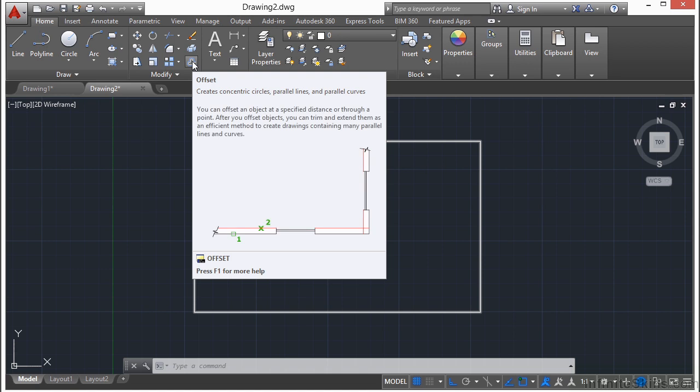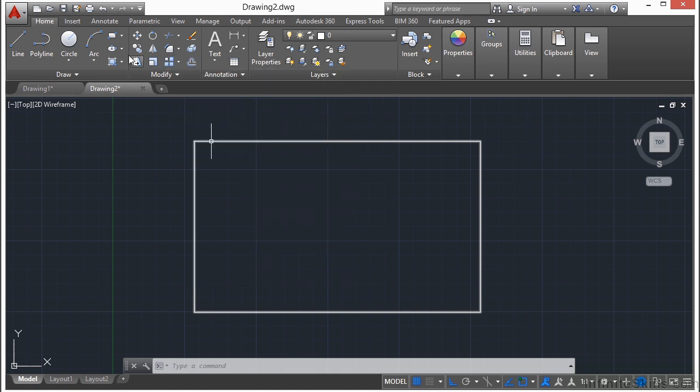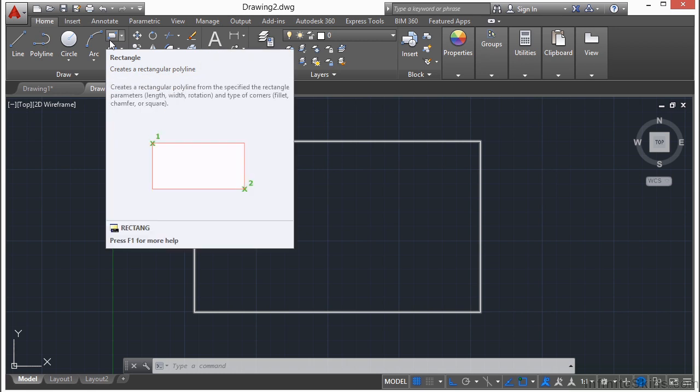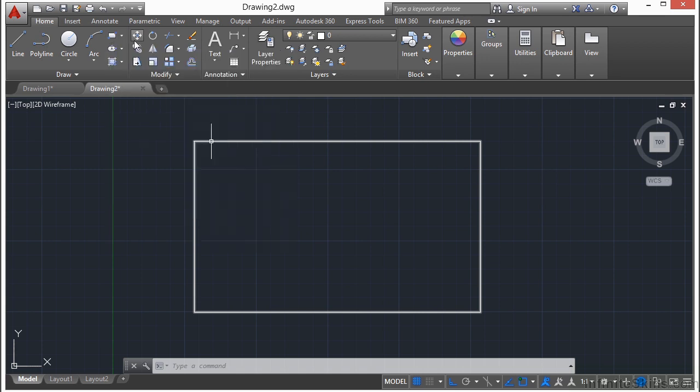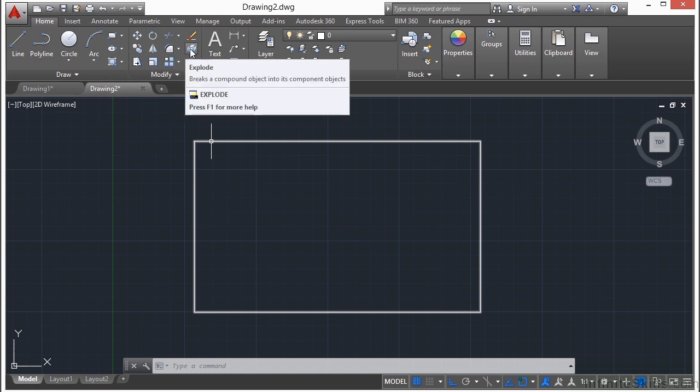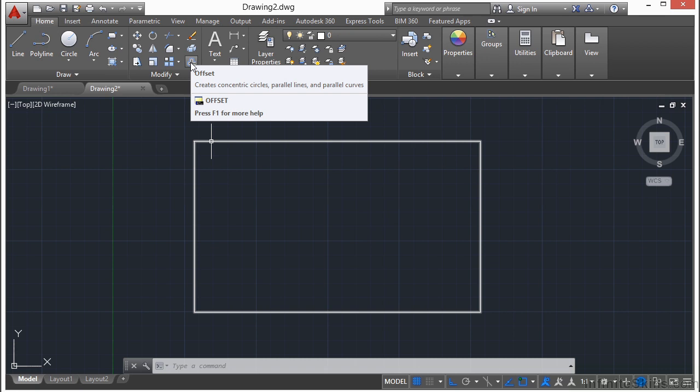That's called the Offset. Now you may have noticed that whenever you move your mouse over any of these commands, it gives you what's called a tool tip. It gives you the name of the command that icon represents, and then if you wait a few more seconds, it'll give you a little tooltip telling you kind of what's going to go on or kind of how to use that command. So if you don't know what any of these buttons mean, then you can just learn them by slowly moving your mouse over them, and they will show you what the command is.